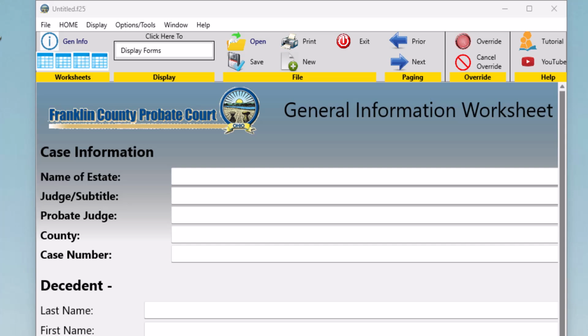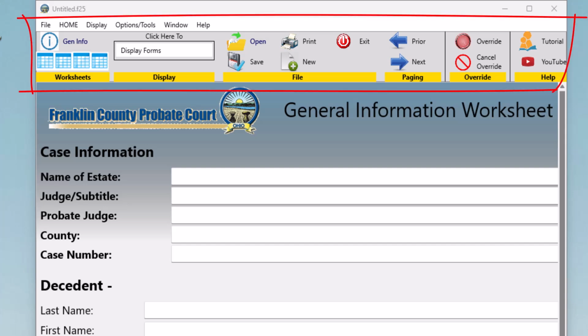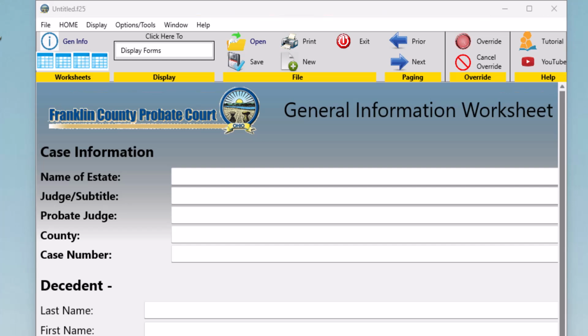It's called the ribbon interface, and it replaces the tree view that displayed the forms, if you recall, in the old software along the left side of the screen. It should look familiar if you've ever used Microsoft products, especially Word. And if you've used our Ohio Adoption Forms app, the first app that we updated with this new interface, you've already seen the ribbon in action.